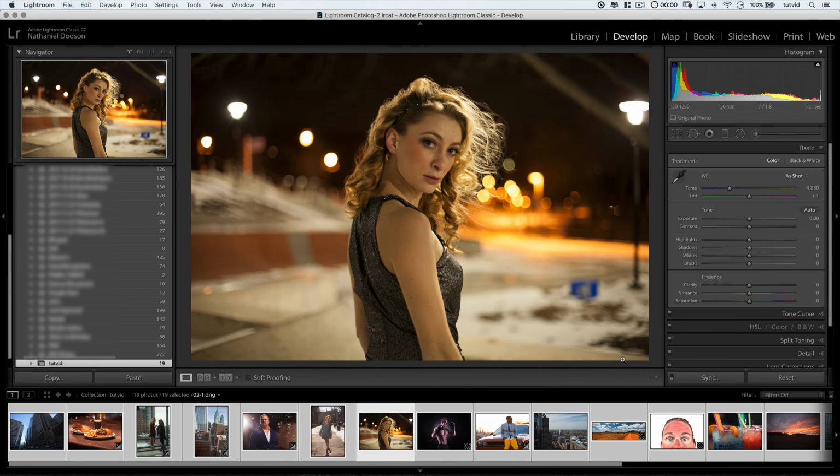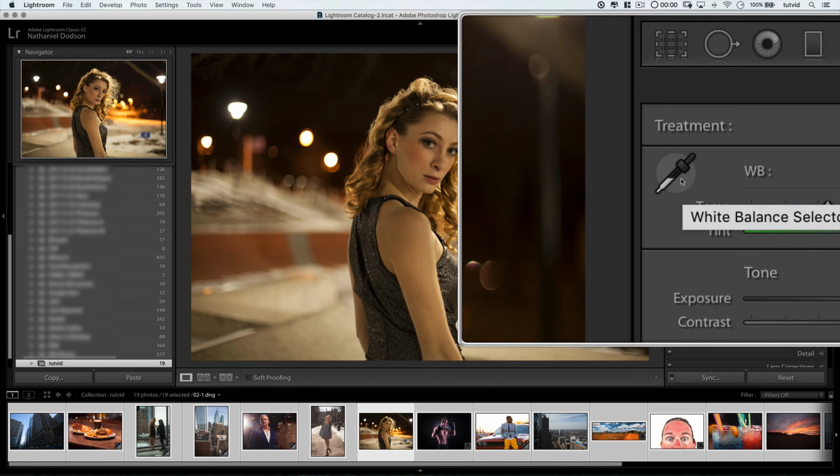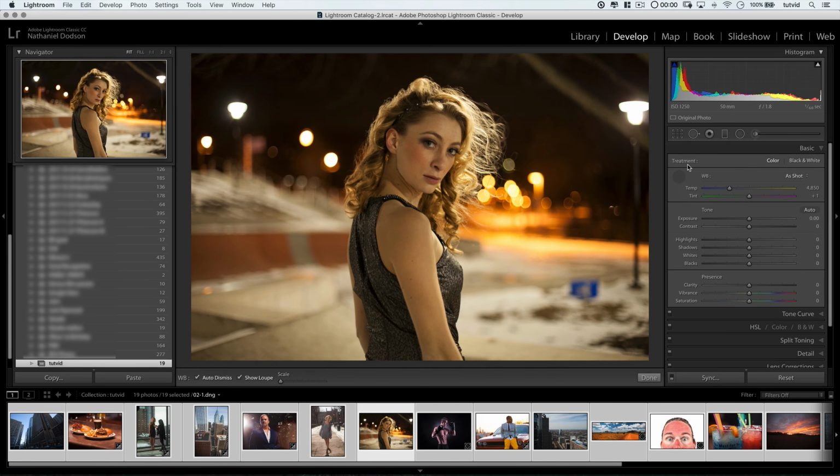Okay, moving along. Number 2. This one's pretty easy. Fast color correction. In the basic tab, you have the giant eyedropper tool. Grab this tool, just click on it, it picks it up, and then look for something in your photo that should be white or light gray or medium gray or dark gray or, well, you get the point.